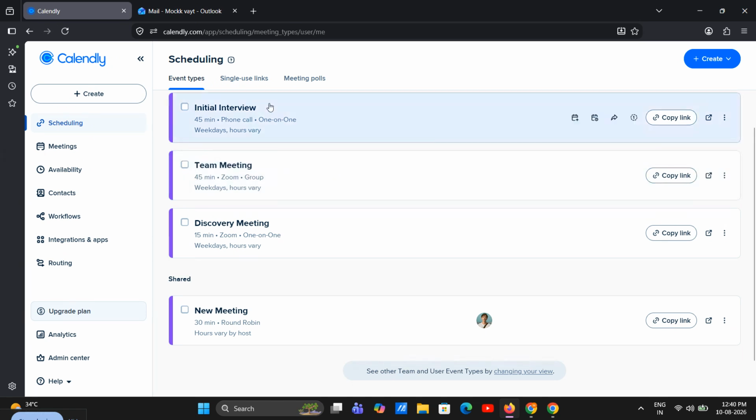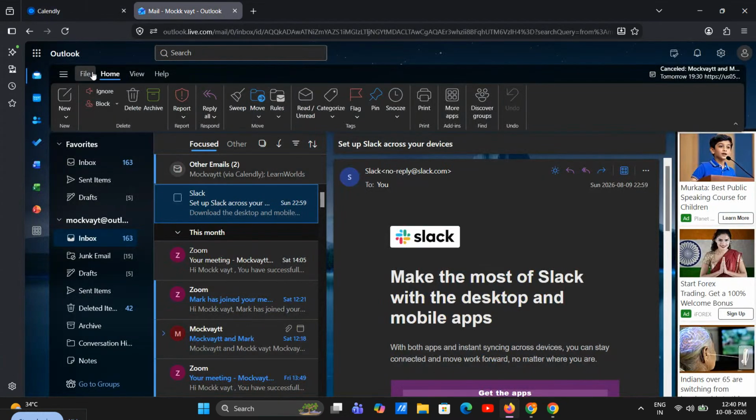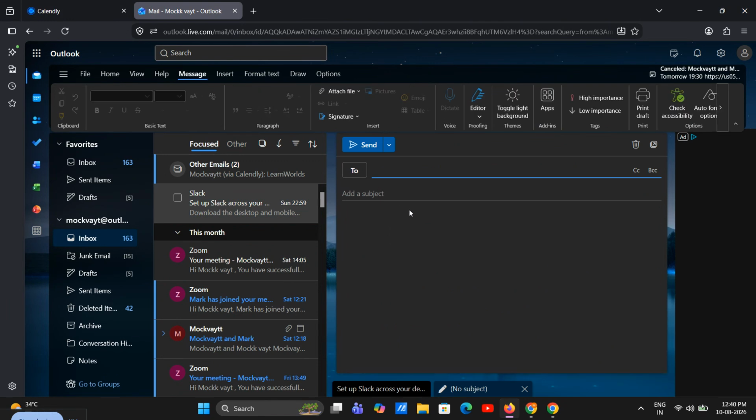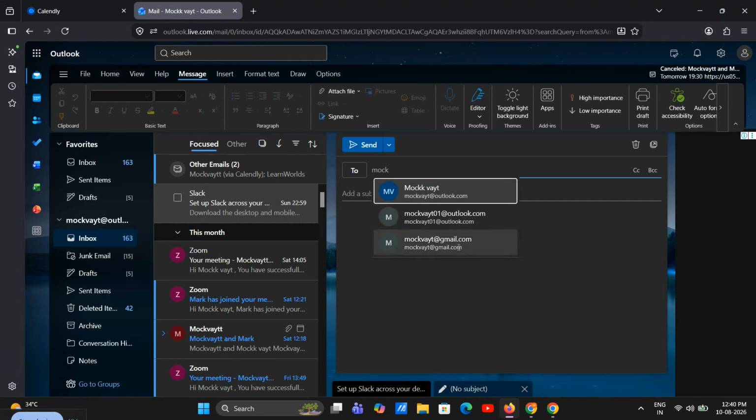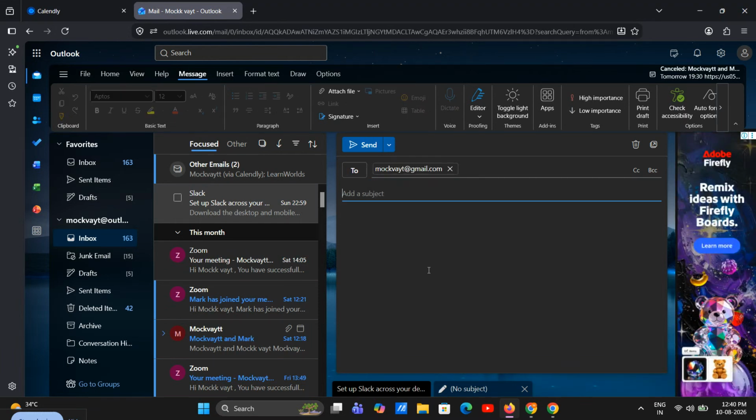Now open your email app. You can use Gmail, Outlook, Yahoo Mail, or whichever email service you prefer. Create a new email addressed to the person you want to invite. In the subject line, keep it clear and simple, something like "schedule a time" or "my Calendly link."